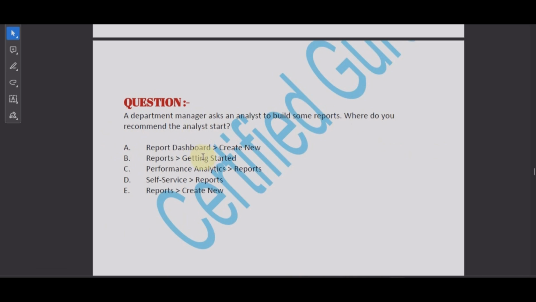Report dashboard, self-service, definitely these are not the answers. Performance analytics, no. So the two answers that we will look for is reports getting started or reports create new. Let's navigate and see.